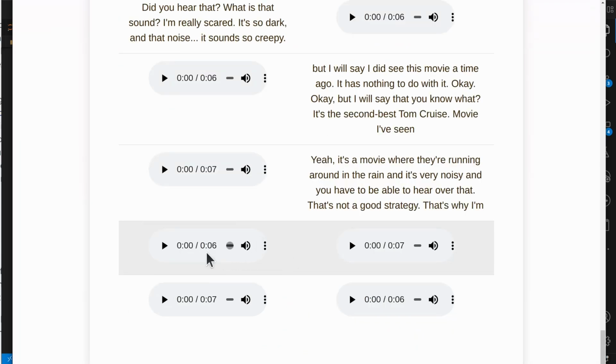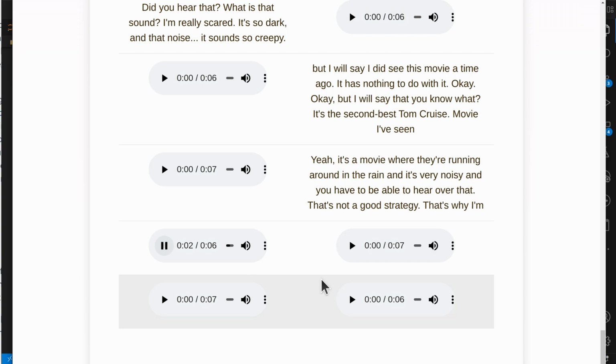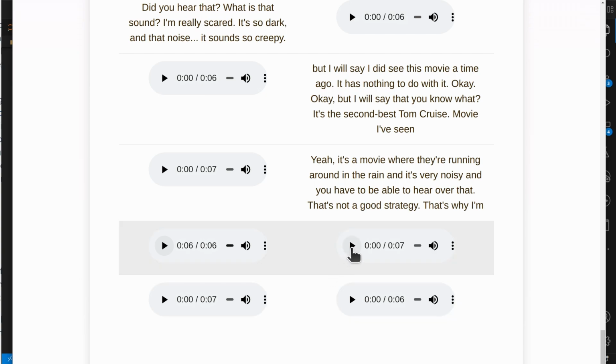So let's try the speech-to-speech ones. So this is the prompt. No, I think you're thinking about Days of Thunder, which is a Tom Cruise racing movie. And here is the output.